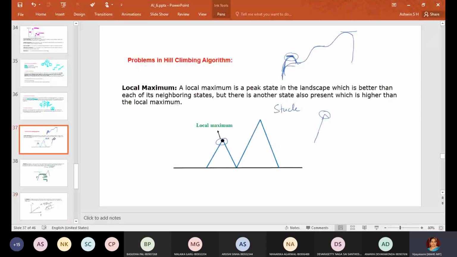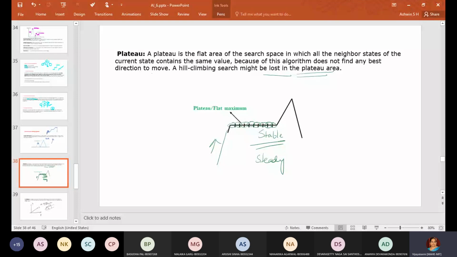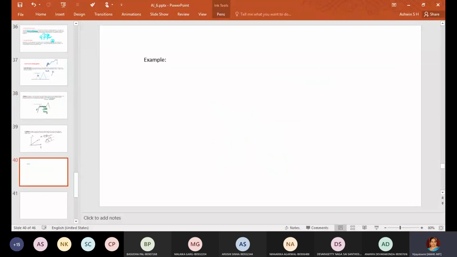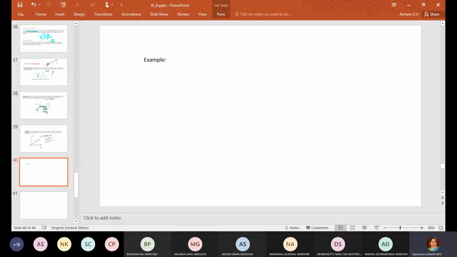One is you may get stuck at local maxima. Second one is the plateau. Third one is ridges. Now, associated with these drawbacks of the hill climbing algorithm, I'll take up one simple problem, the 8 puzzle problem, and explain how it doesn't give a solution to us.